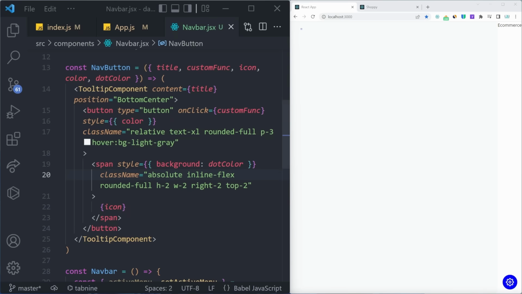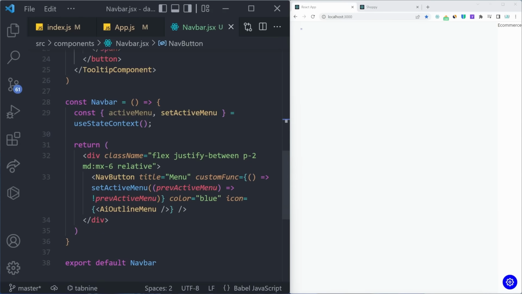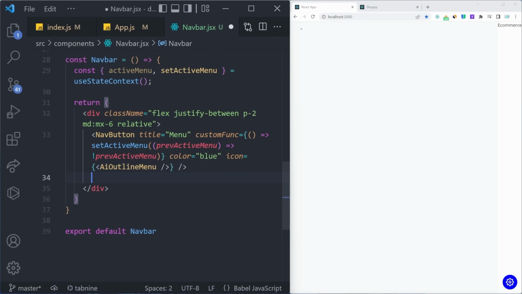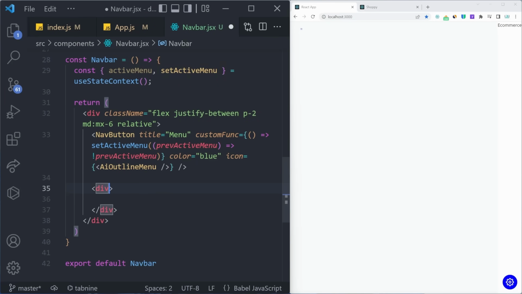Before we do that though, let me show you how easy it will be to add all of these other icons as well. What we can do is scroll down, create a div right here. That div is going to contain all of the other nav icons. The only thing it's going to have is a class name equal to flex.